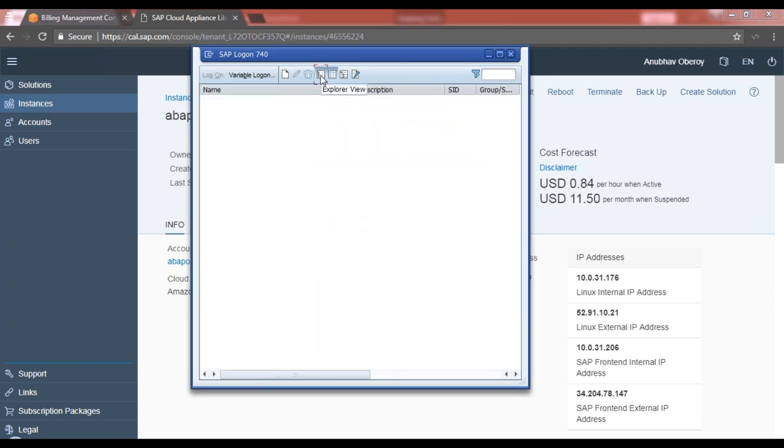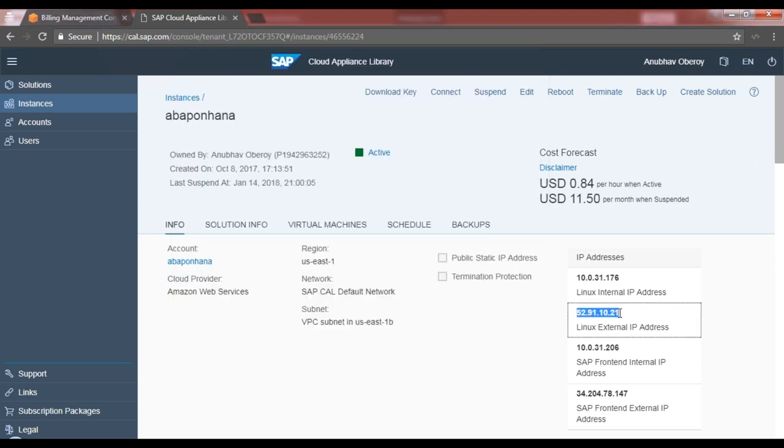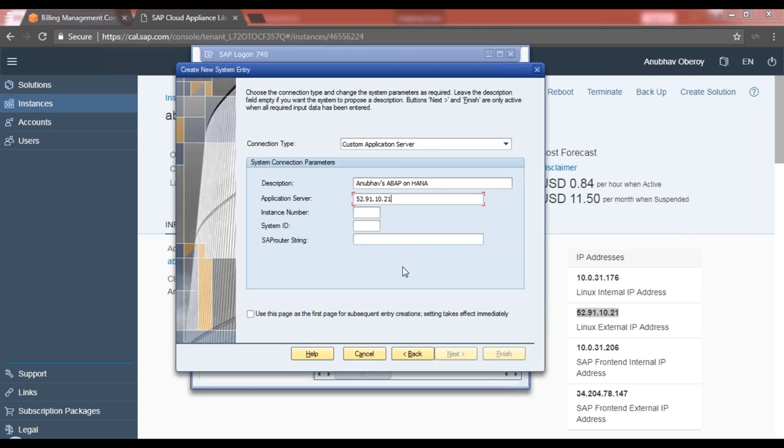You can also switch to the modes, like here there are explore views. You can switch to it and click on this create button. Okay, click on new and now say next, and here you give some description, whatever you like. I say Anubhav's ABAP on HANA. Then here you have to give the application server IP address. Remember, you have to choose the Linux external IP address. Copy this, come back, put it, and put the instance number as 00. Remember guys, this is fixed. 00 you should put, and then you can also put A4H, ABAP for HANA. That's the system ID of the server running in the cloud.